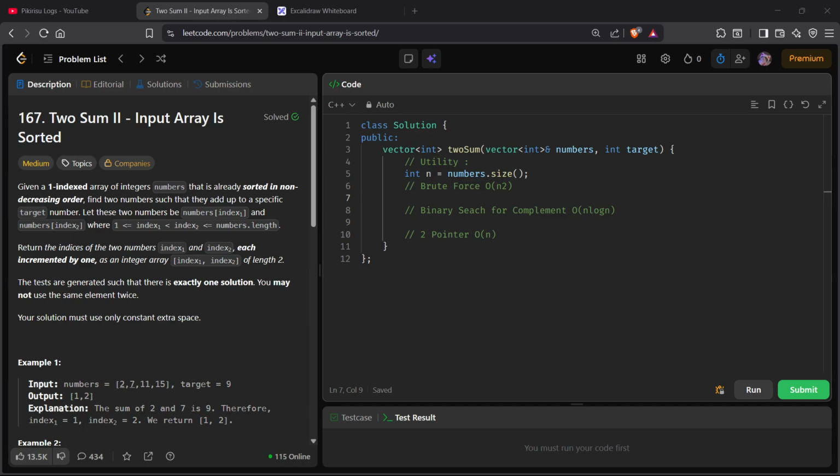Hello everyone. Today we are going to solve question number 167, Two Sum 2. In this question you're given a one-indexed array of integer numbers that is already sorted in non-decreasing order, and you have to find two numbers whose sum adds up to the target.